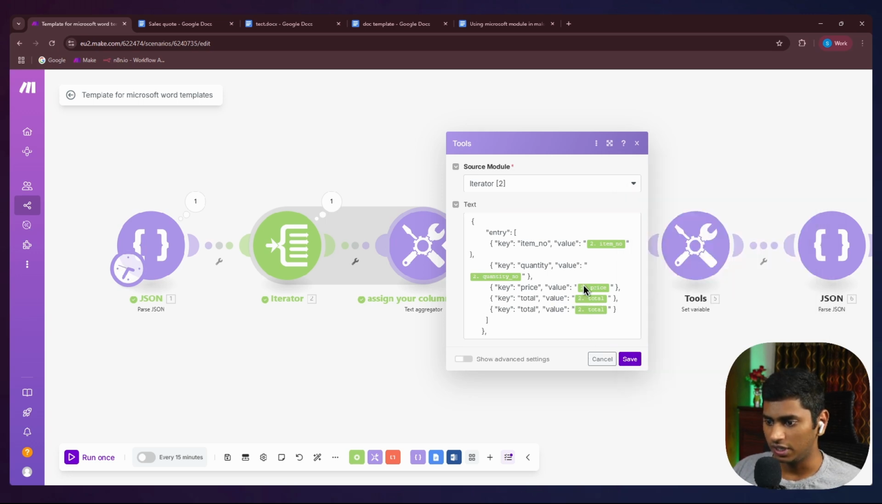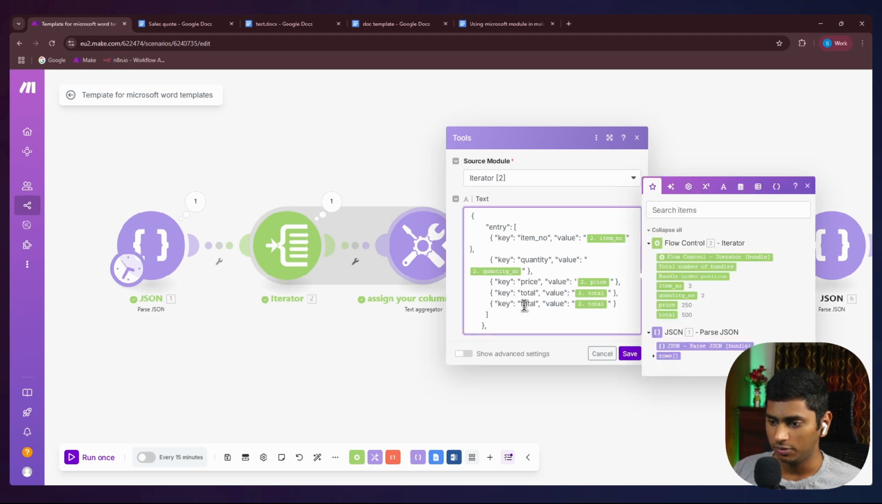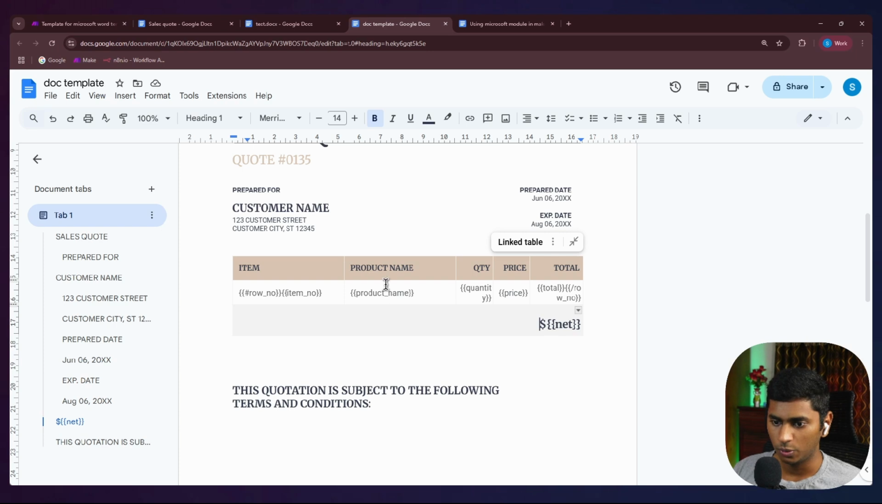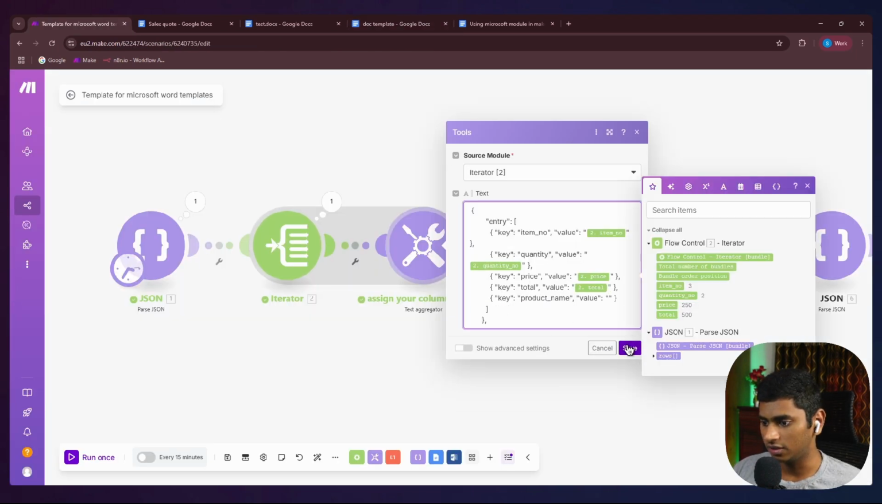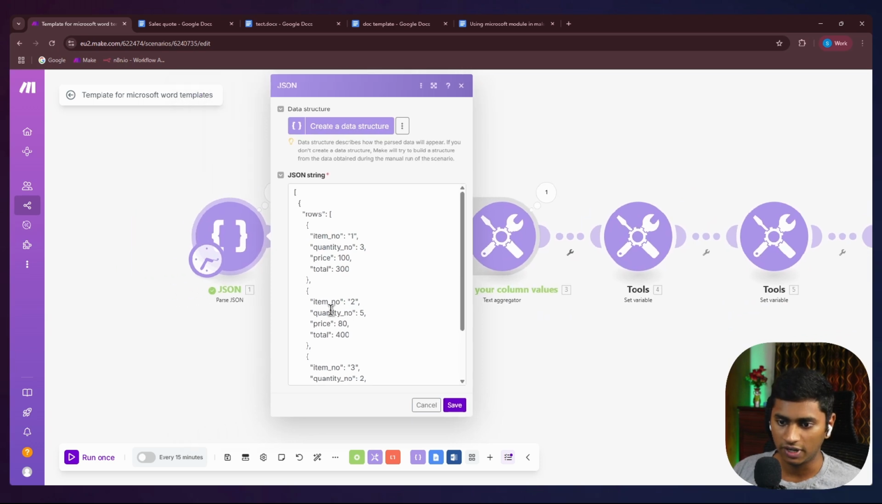Now you can see I've just added another new column. The key for this column is going to be, what is it? The product name, right? Yeah, it is product name. Product underscore name. It should be exactly the same as this one. And what is going to be the value? We don't have any value in this specific JSON, so maybe I'll try to add a value for each one of them.